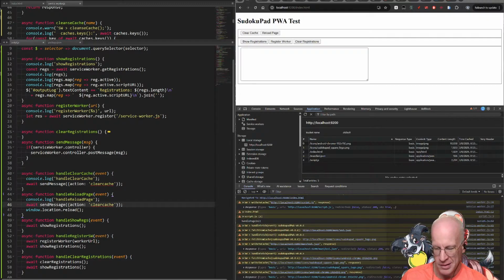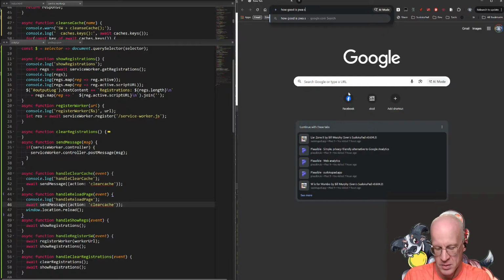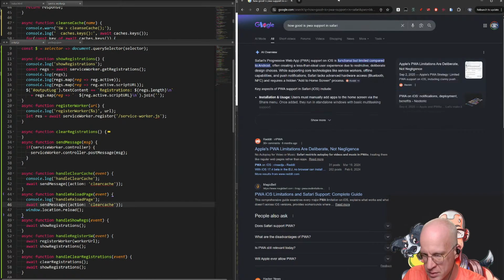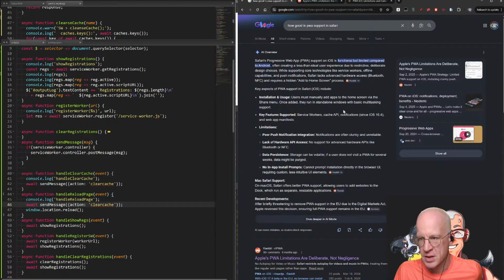And I wonder if there's a nice PWA framework out there. Especially if Safari works differently. How good is PWA support in Safari? And I'm a little worried about doing this search. Safari's progressive web application support is functional but limited compared to Android, often creating a less than ideal user experience due to restrictive, deliberate design choices. While supporting core technologies like service workers, offline capability, and push notifications, Safari lacks advanced hardware access like Bluetooth and NFC, and the add to home screen process is hidden.